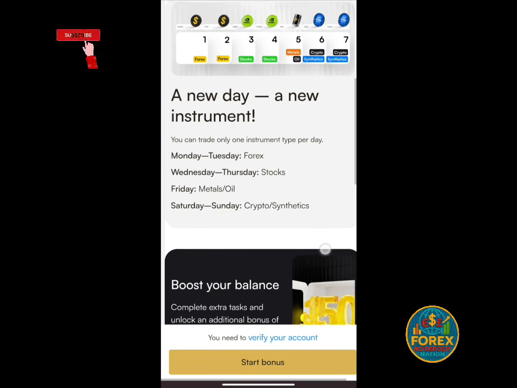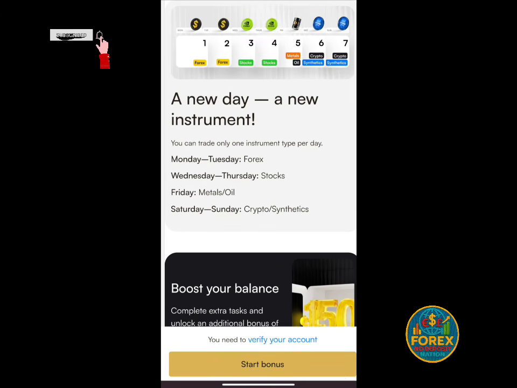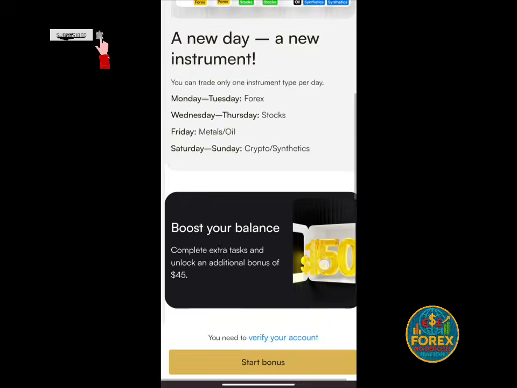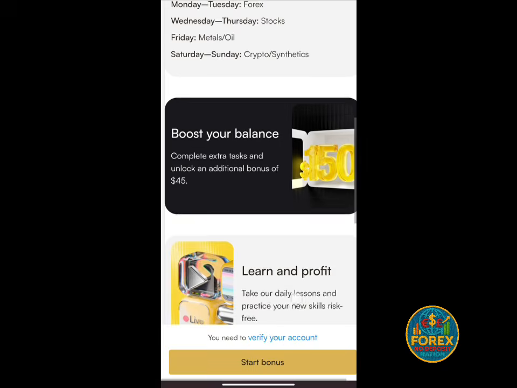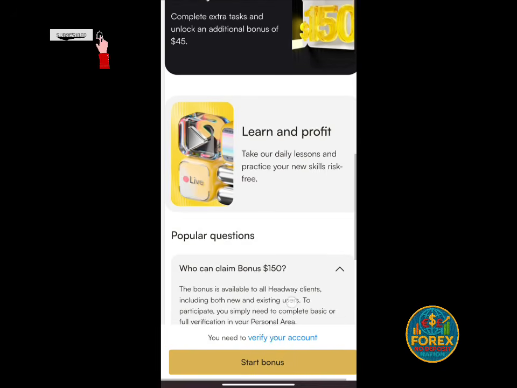And I want you all to know that there is a particular catchment area that comes with this bonus, right? You'll be seeing something like a calendar on this broker's interface, and it is a detailed instruction regarding this $150 no deposit bonus, and it states the currency pairs that you can trade on each day, right?